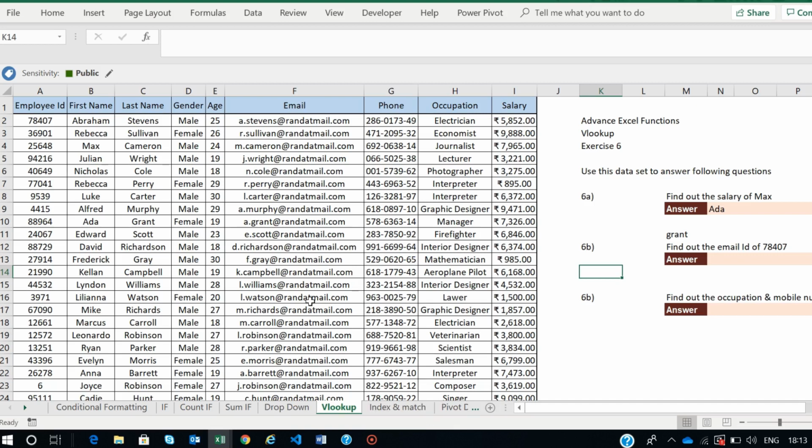The VLOOKUP is doing exactly the same thing. It is actually looking into the data and extracting the value which you want. But how it actually works, that is the problem. VLOOKUP means vertical. V for vertical and lookup, to look into the columns. It will look into the columns and then find out the value, right?